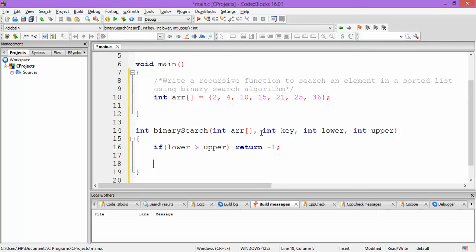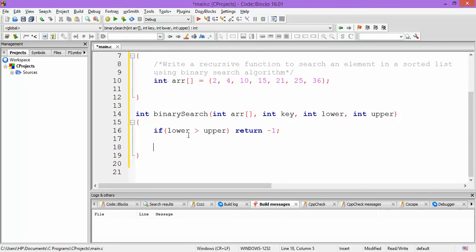Now if lower is less than or equal to upper, then there are elements in the list, and we'll have to compare the key with the middle element. So first of all we would find the middle position, and the middle position can be found by the formula mid equals lower plus upper divided by 2.